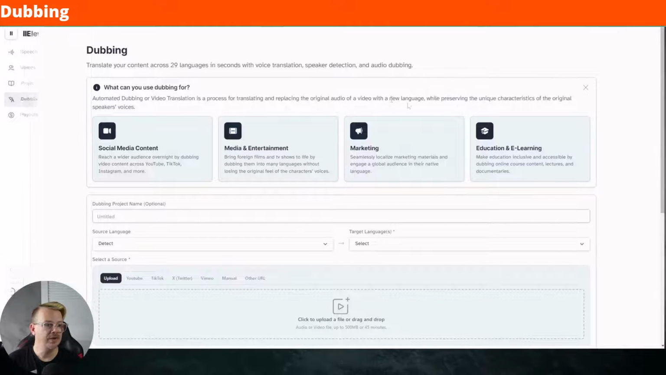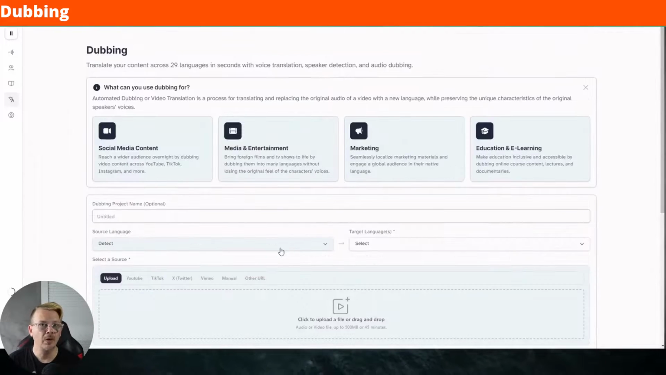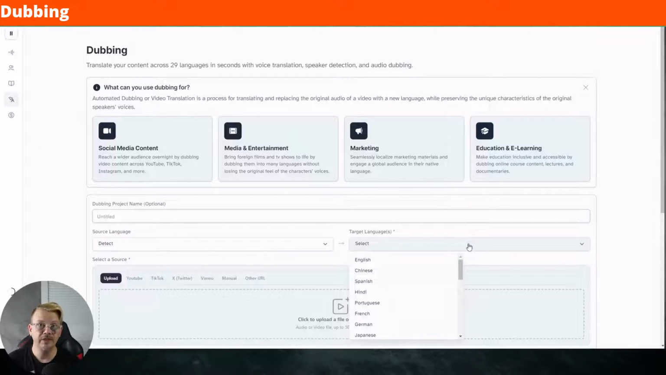And if you've got some audio or a video that you want in multiple languages, then dubbing is the place for you. What dubbing allows you to do is bring in an existing video or audio, and you can bring it in by uploading the file or giving it a link to a YouTube video, a TikTok, or any of these other things. Just tell it where it is. It'll bring it in. You just tell it what language the original is in, and if you're not sure, it'll detect it for you, and then what target language you want it to be dubbed in.